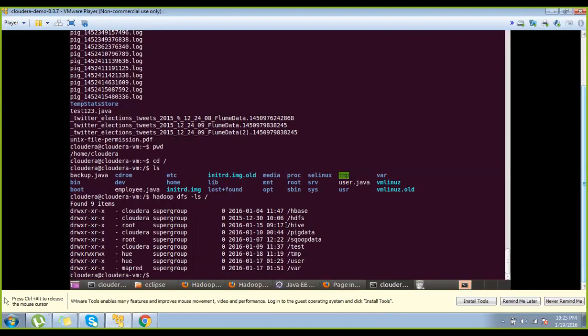Okay, so shall we place that into the /temp environment? So HDFS DFS. Just put HDFS or maybe Hadoop DFS. Both work, or whichever you're familiar with. HDFS DFS minus put command, and I think you have employee.java, right? Yeah, employee.java.